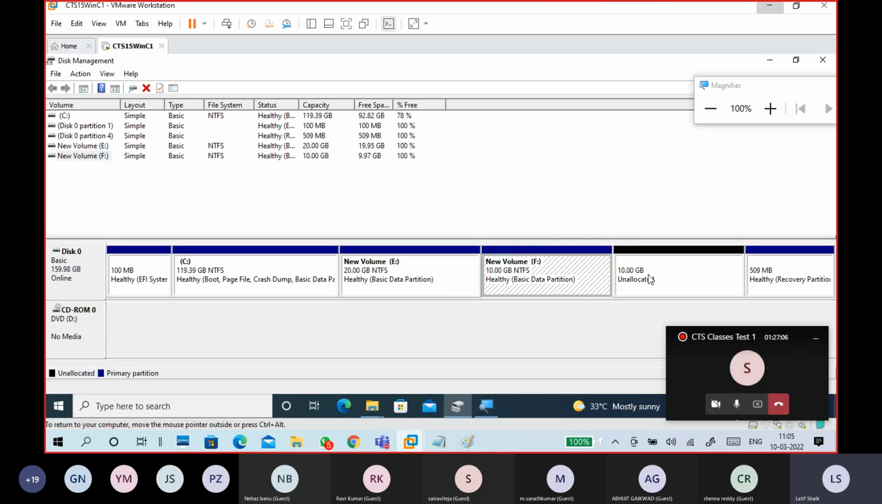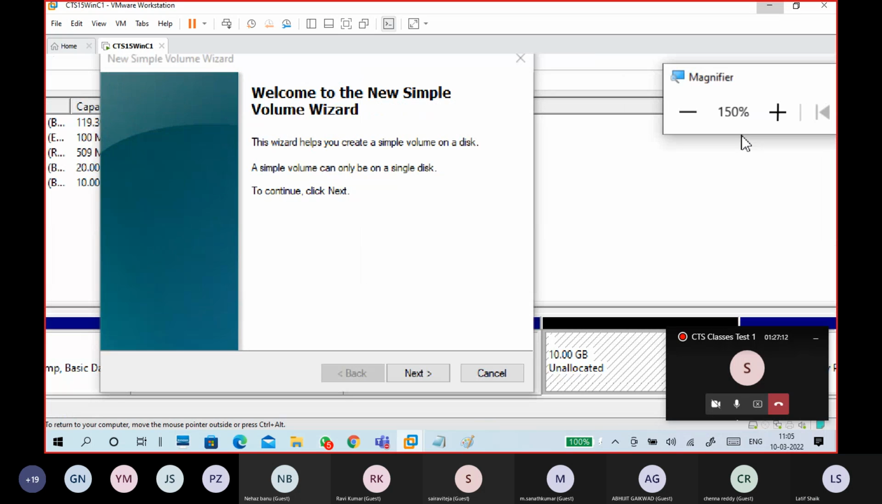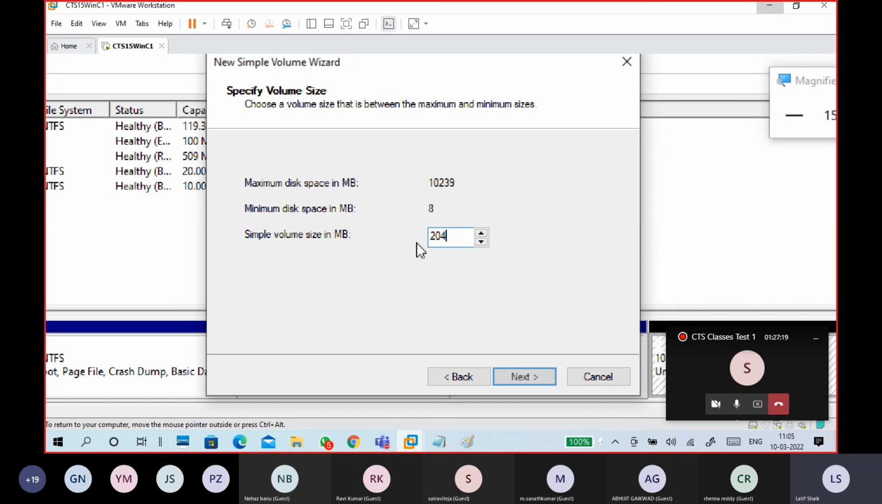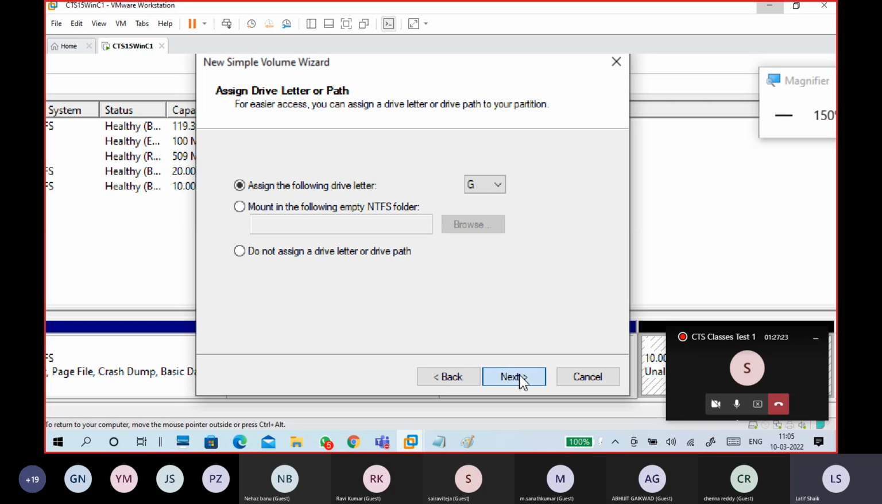Okay, I will show you one example first. I take a 10 GB drive. Okay, this is a 10 GB drive. It is showing 10 GB. I put 2048, which means 2 GB only, out of 10 GB.